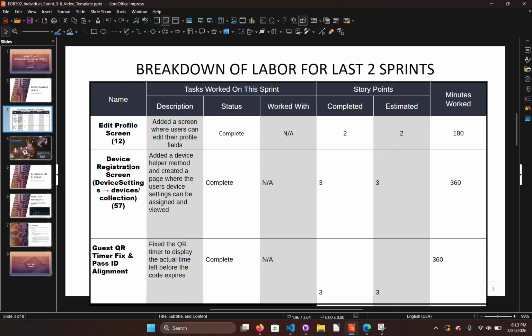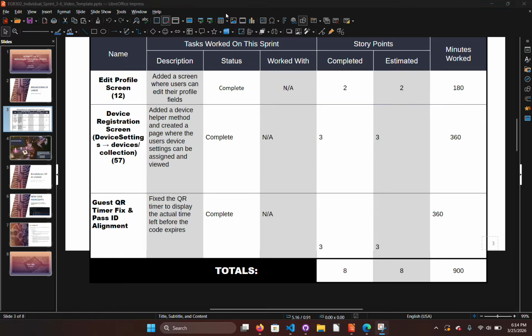And the next was the QR timer fix. When we had the QR timer, it was hard coded to 7 seconds. So if a user wanted to set a timer for the code to be like 2 hours, it wouldn't actually show 2 hours. That's something I was assigned to fix, and that took around 360 minutes. I'm estimating; I wasn't exactly timing how long it was.